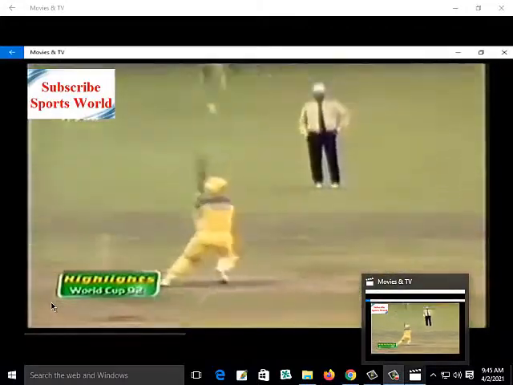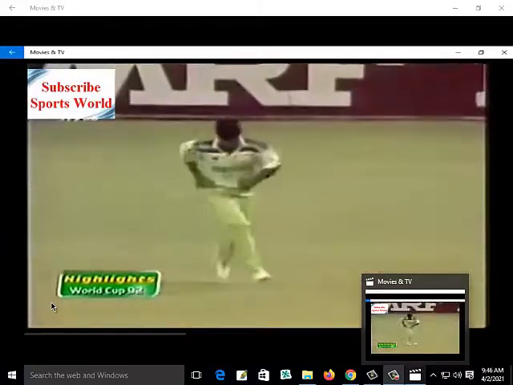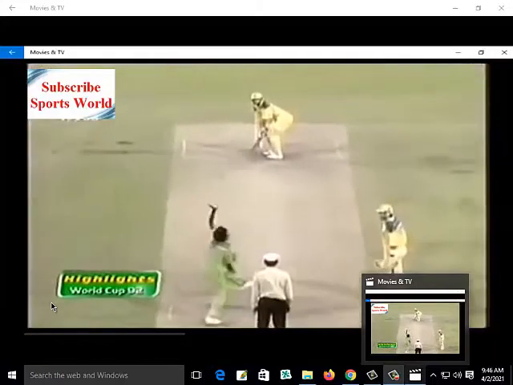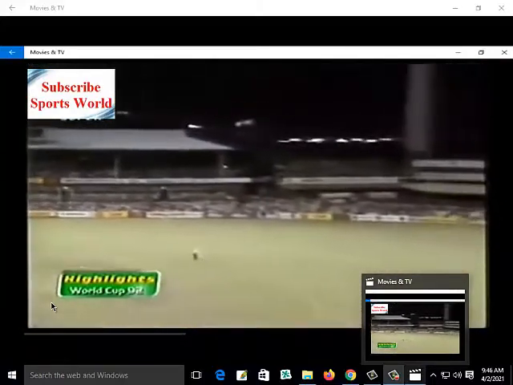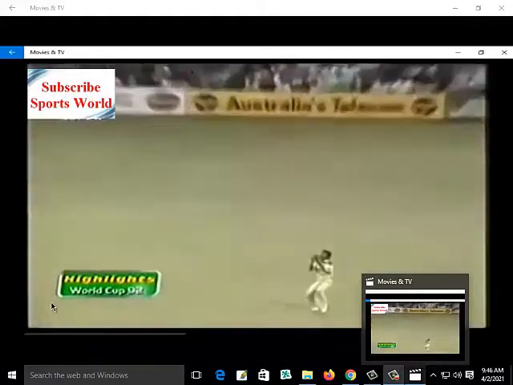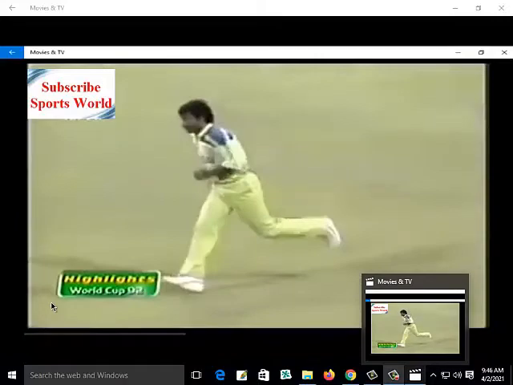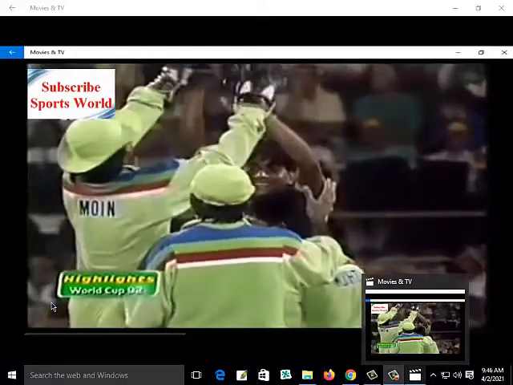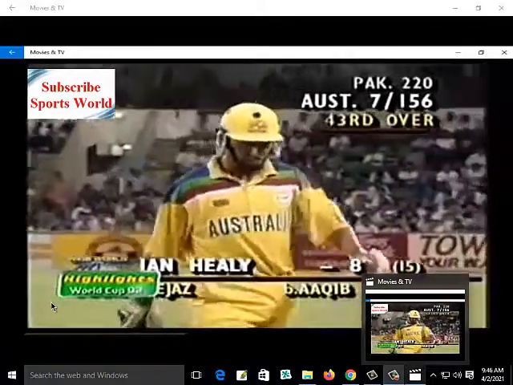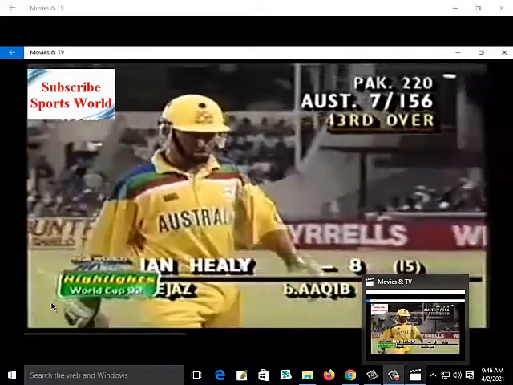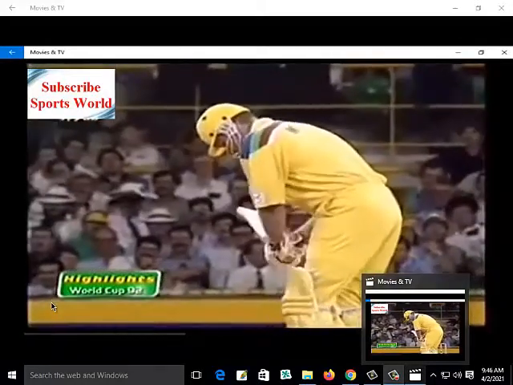Aqib Javed has broken through in this over from the Causeway end. Ijaz Ahmed is the man getting himself under it now. Judges the catch perfectly. And now Pakistan are within sight of victory and 2 points. 7 for 156. Craig McDermott is the new batsman. Comes out to join Mark Waugh.